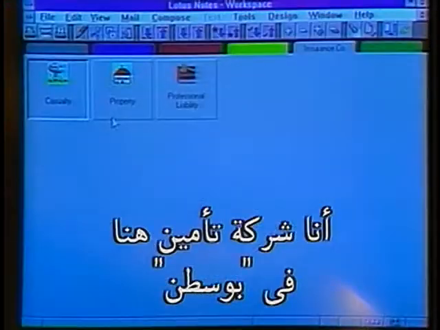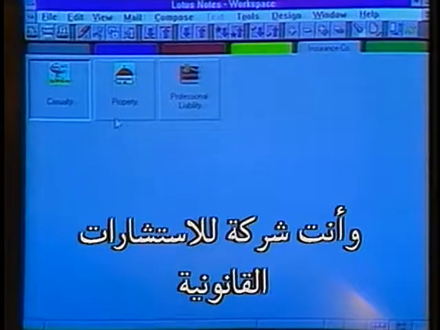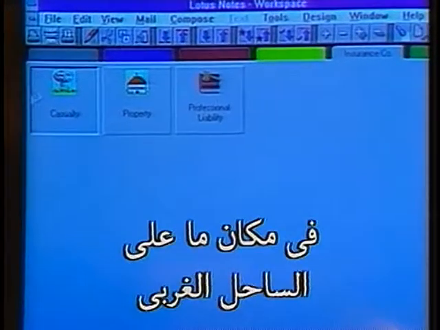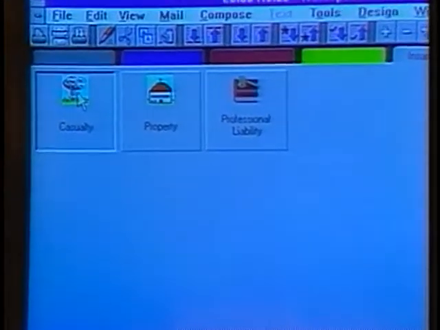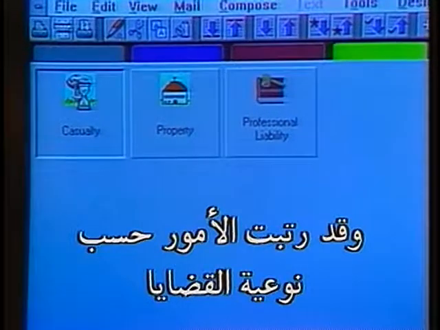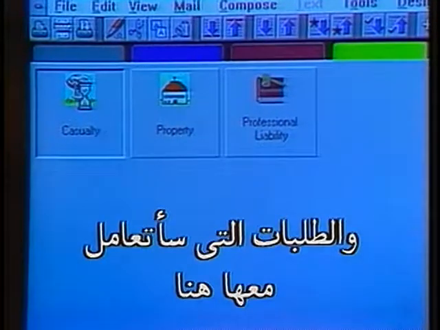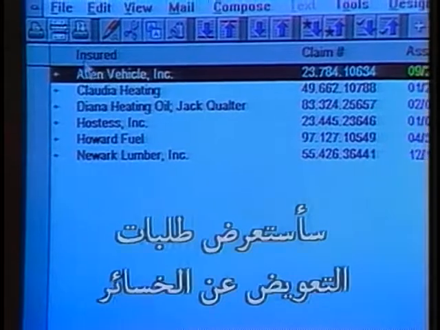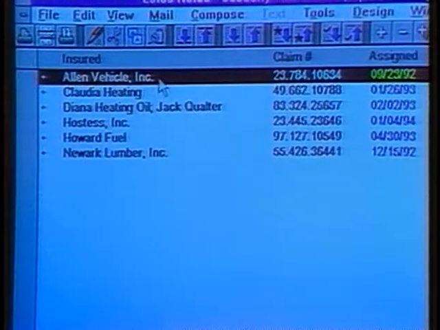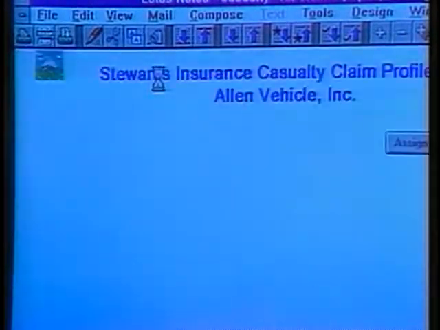I'm an insurance company over here in Boston. You're a law firm somewhere on the West Coast, okay? This is my version of Lotus Notes, and I have things organized by the different kinds of claims I have to deal with. So I call up my casualty claims, and these are the different ones that are going. And I say, okay, I want to take this Allen vehicle claim over here and do something with it.